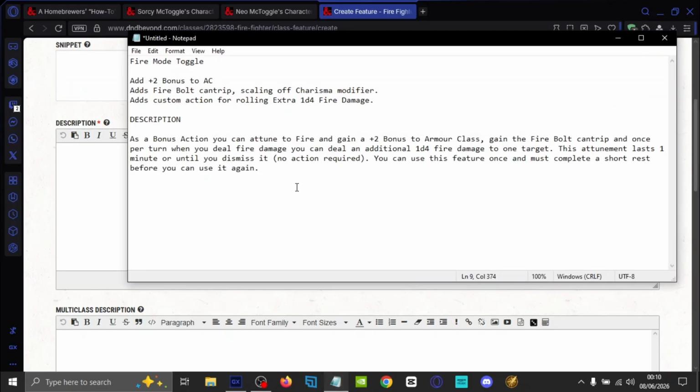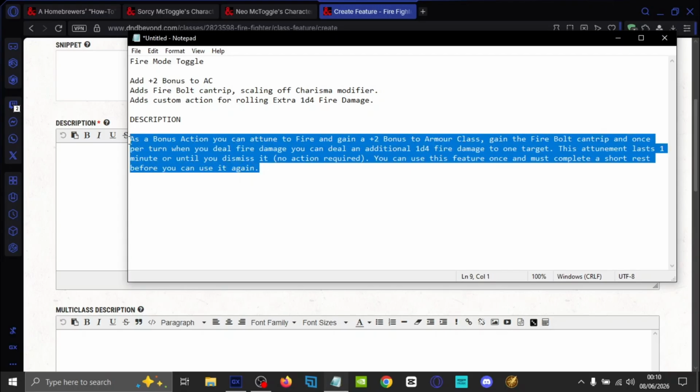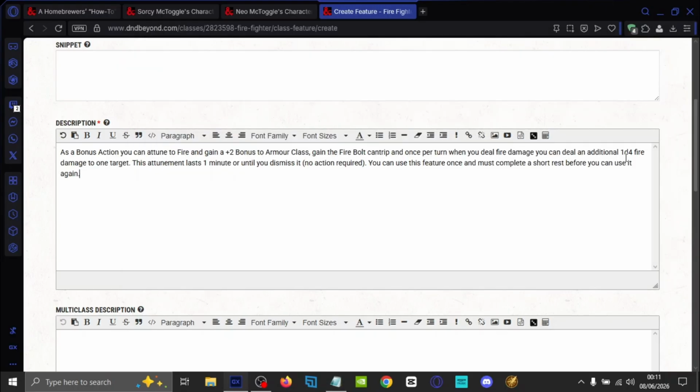I've already pre-written my description here. This is what I'm going to be doing with this little test. I'll be adding a +2 to AC. This is an easy way to see it, doing a modifier. Then there's add firebolt cantrip. This is so you can show adding spells, and I'll be adding a custom action to roll an extra 1d4 fire damage. This is so you have an example of how to add an action as well. Because this is something other things can't do. This allows you to do pretty much everything you want to do. This is my description. I'll be copy and pasting this a lot.